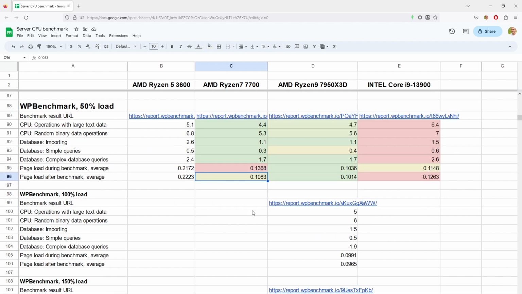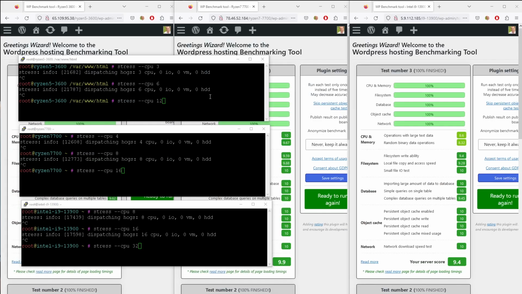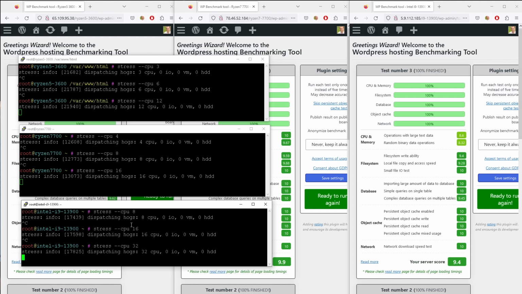That's a great job. Let's head next and overload the servers up to 100%, which means for the Ryzen 5 this is 12 cores, 12 threads. For the Ryzen 7 this is 16 threads, and for the Intel i9 32 threads. In fact, while doing this, we can see that it's a little bit unfair, because Intel runs 32 threads while Ryzen 7 runs only 16 threads.